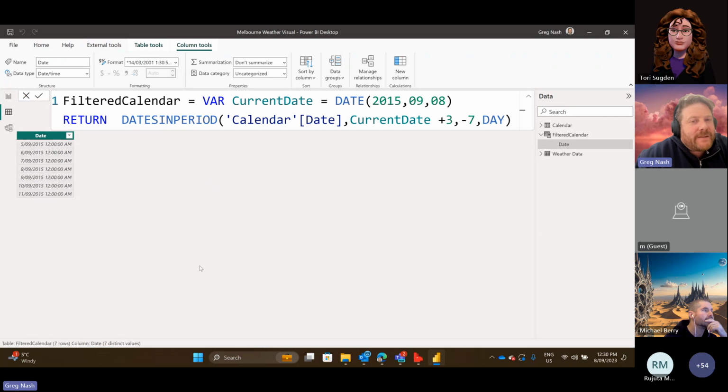But that's only 2015, right? So now we have to figure out a filter that's going to give us our current date +3 -7, but ignore the years. And it's probably not as straightforward as we think. Because you can't say, because current date is 2015, right? So what we have to do is get this day-month pair.